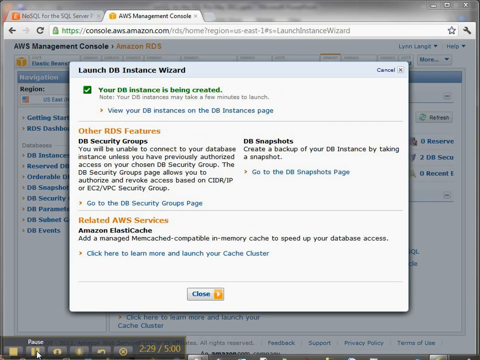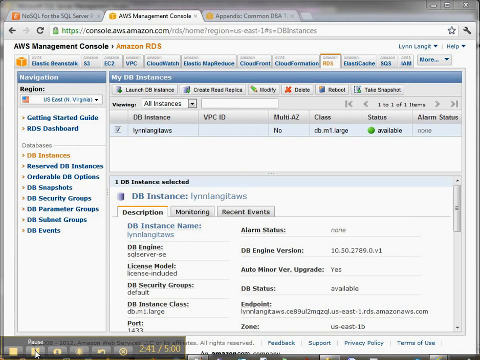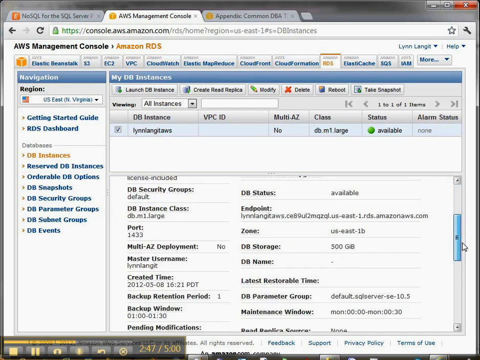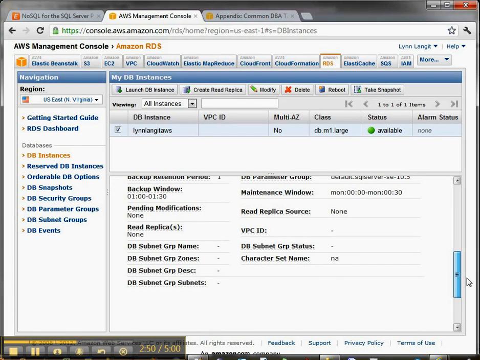Notice you can manage your instance on the instance pages. You can go to the database security groups, and you can go to the snapshots page. You can also use ElastiCache for caching. Okay, it took about 3 minutes for my instance to have a status of available. And you can see that I have information about my instance here on the bottom. Then you have to go into the security groups and you have to authorize your IP.